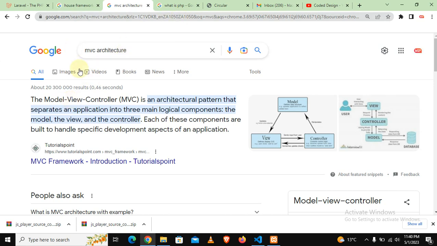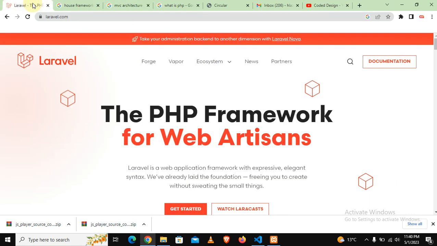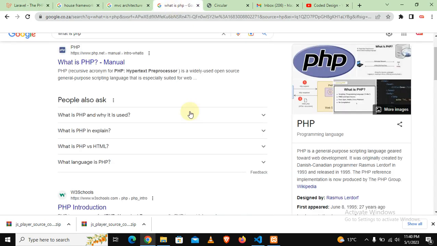And then since we've mentioned that Laravel is a PHP framework, we must know what PHP is. Okay, here it says PHP is a general purpose scripting language geared towards web development. Nice and sweet and straight to the point. So PHP is a server-side scripting language. What do I mean by server-side? I mean it doesn't run locally on your machine. That means it runs on a server.